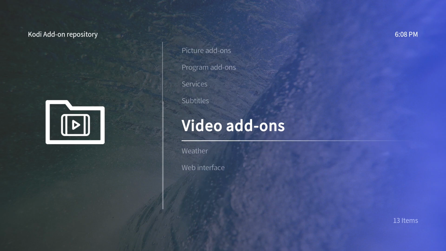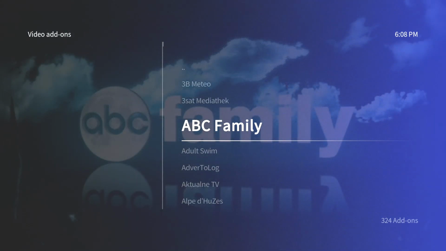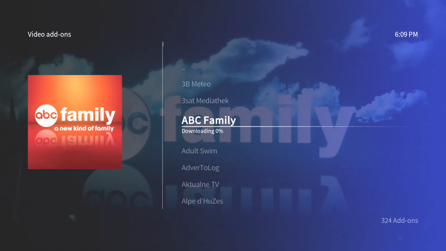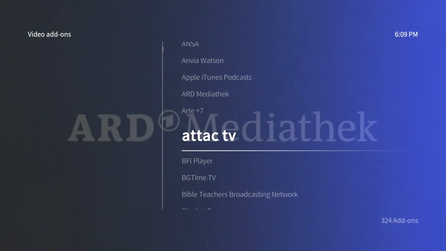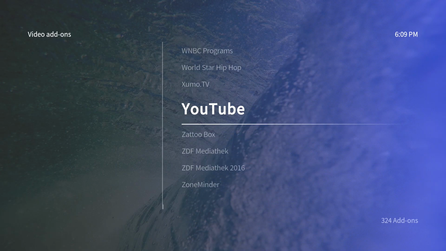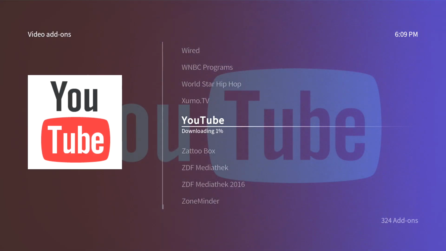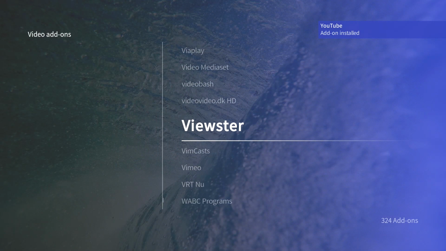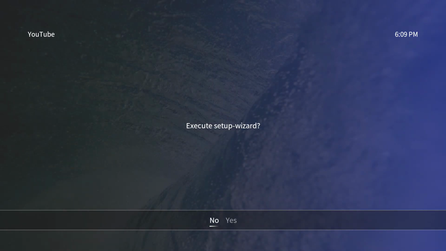And we want to find some videos, so we're going to go to Video Add-ons. Again, there's tons of stuff to choose from. I'll install ABC Family. Install. Adult Swim. And now this part's really up to you. Find what you'd like to install and install it. If we go all the way down to the bottom, YouTube. Go ahead and install this. There's a lot of sports, there's weather, there's all kinds of stuff in here to choose from. And like I mentioned in the beginning, if you want to install other add-ons, just do a quick Google search. You can find tons of them.